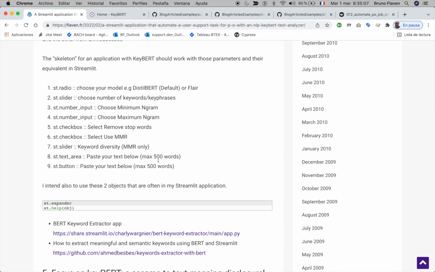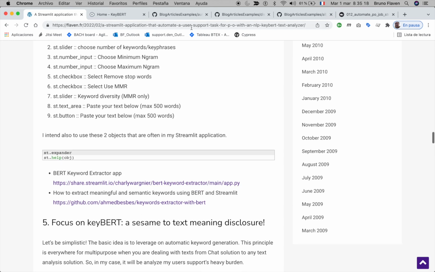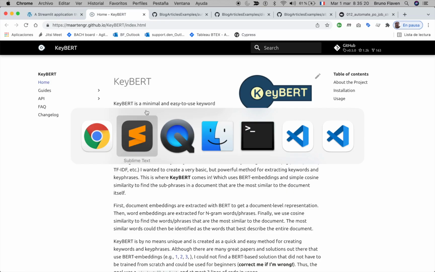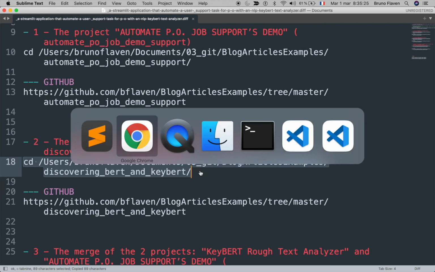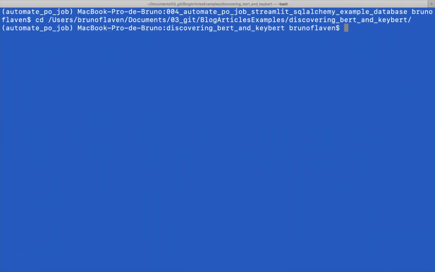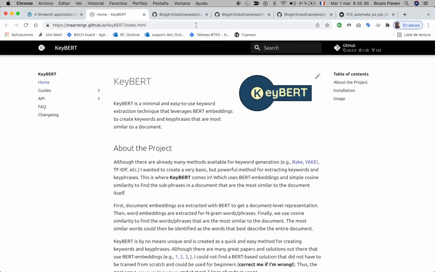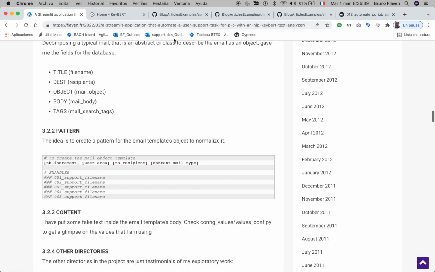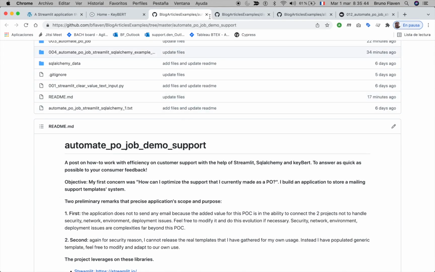There are two very inspiring articles, and I found this one from Charlie Varnier and the other one from Hamed Besbes. They have used this, and you also have a lot of explanation in the articles. But let's go directly inside the directory. So we're going to go through this one. You can find it on my GitHub account. So that was the first one, PO support.